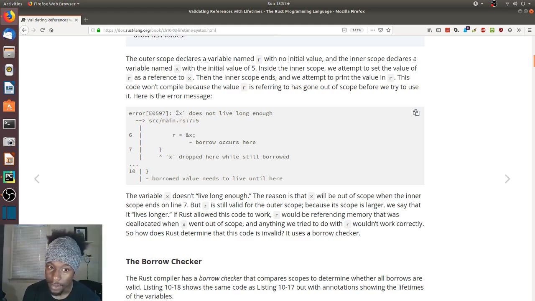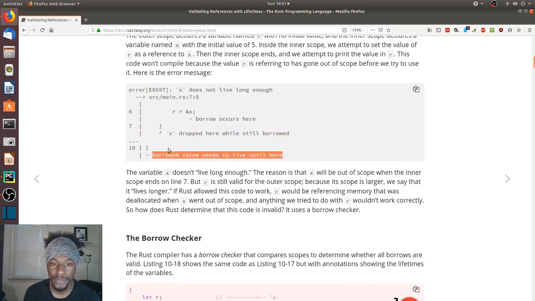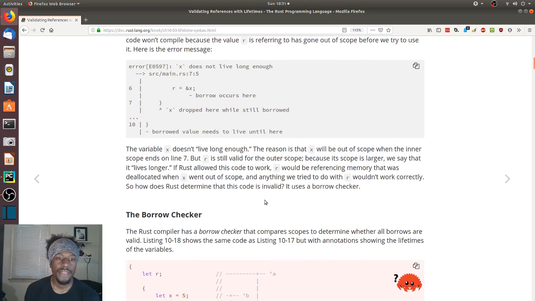And here it is. x does not live long enough. That's what we saw. And then here are some examples. It was borrowed here, and then it was dropped here. Borrowed value needs to live until here, which makes sense. The variable x doesn't live long enough. The reason is that x will be out of scope when the inner scope ends on line 7. But r is still valid for the outer scope because its scope is larger.